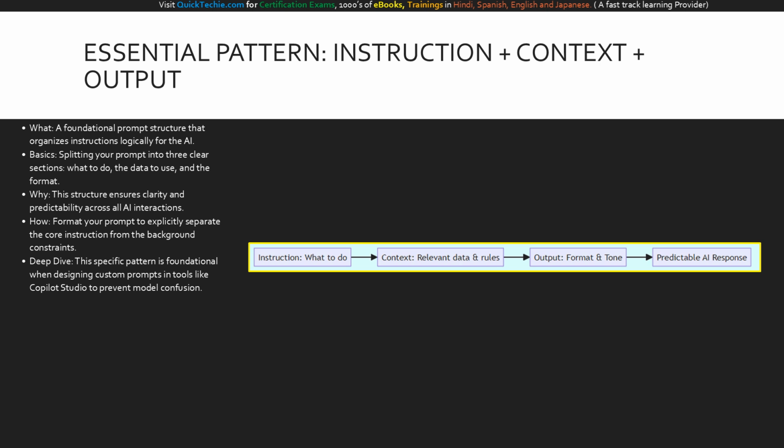Take a look at this sequential flowchart. It illustrates the instruction, context, output pattern perfectly. The flow starts on the left with instruction, clearly stating the exact task the model needs to perform. This flows directly into context, where we supply the relevant background data and business rules. From there, we move into the output node, dictating the exact format, length, and tone required. By following this strict sequence, the prompt naturally resolves into the final node, a predictable AI response. This visual represents a foolproof assembly line for crafting reliable enterprise prompts, guaranteeing the AI understands its boundaries at every step.